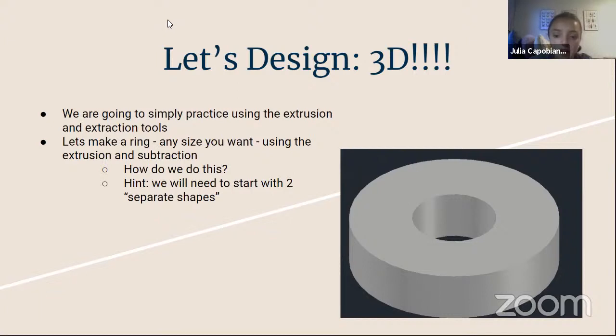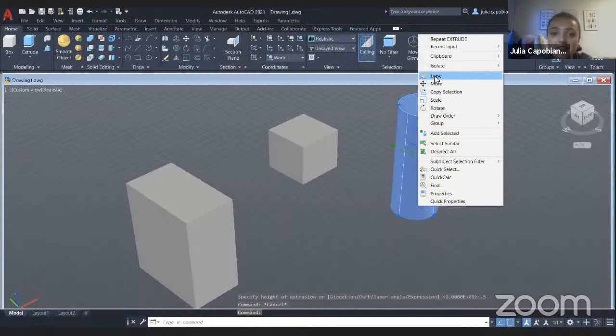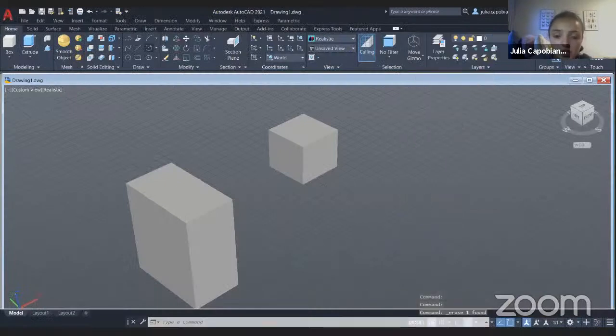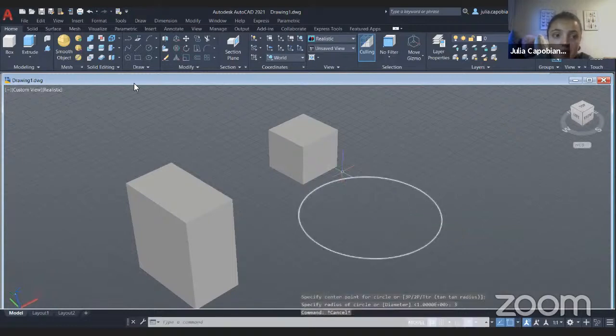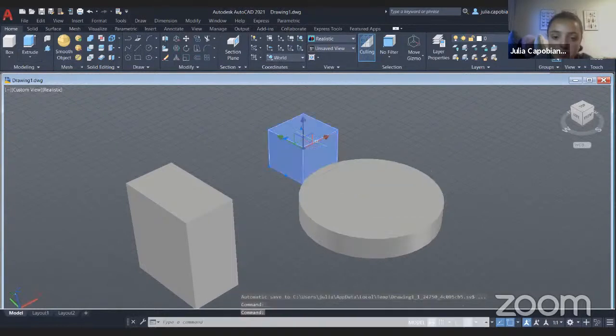So we'll go back. I'm just going to delete my cylinder so it's not here anymore. But basically what you're going to do is go to the circle tool. You can make it any radius you want. I'm going to do 3, so it's a little bigger. And then again, we're going to go to the extrude tool. You're going to select the object, and I'm going to make mine just 1 inch high because we don't need it to be super tall.